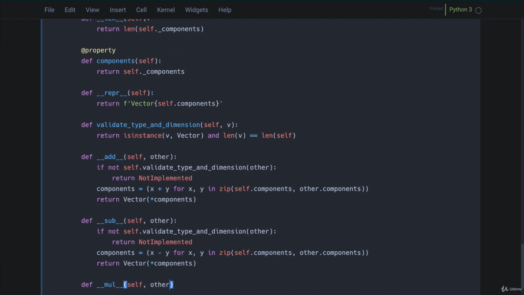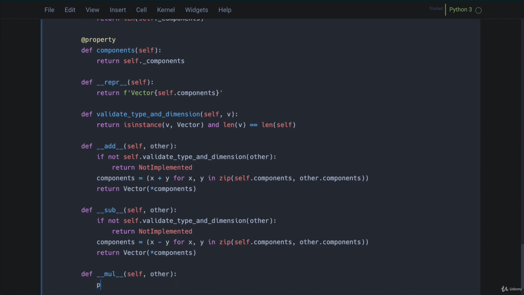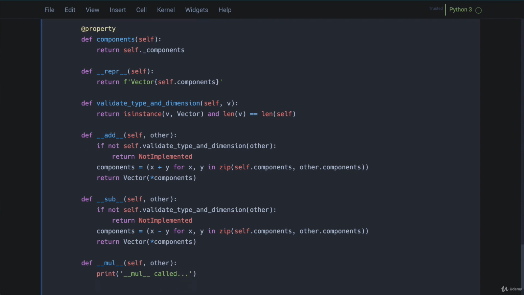So this is going to be a method that's bound to the instance self, and then we'll, of course, be getting the second operand, the right operand, in the other argument. So here I'm going to put in a print call, just to say "mul called", just so we can see that this method was called.